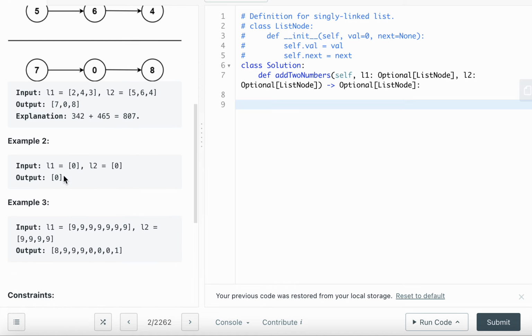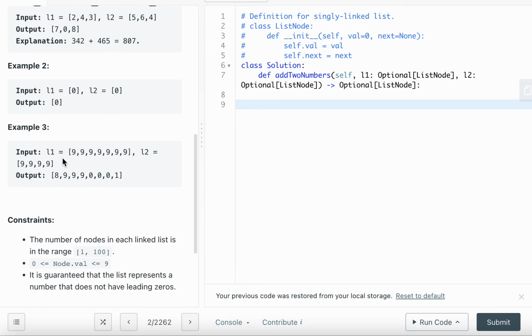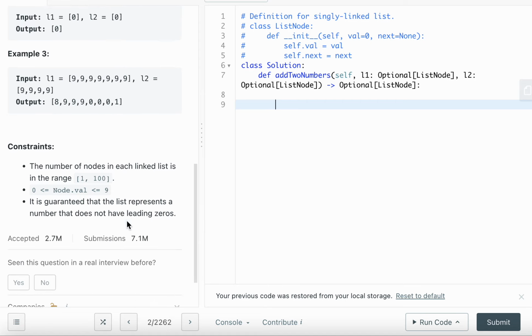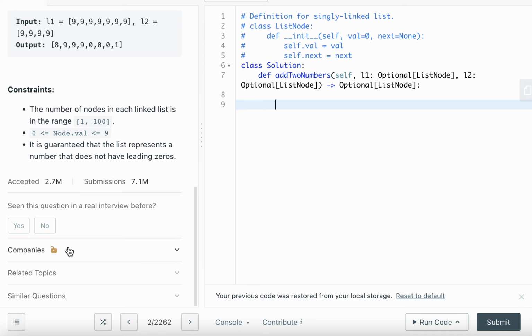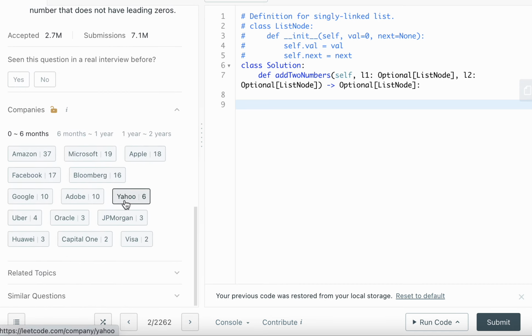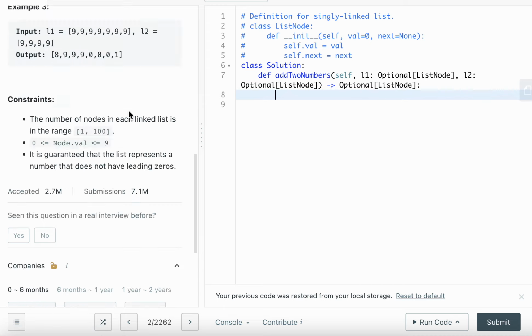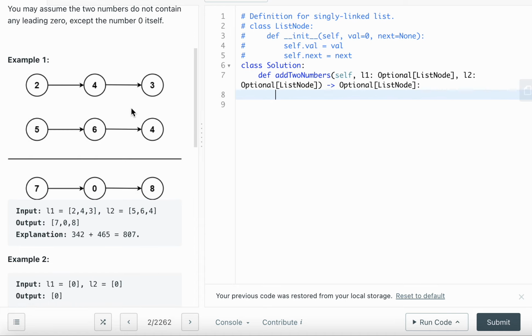And then the second example: if both are 0, then you just return 0. And this one is 9999999 plus 9999, and in the end you have to carry over 1. There are some constraints here, and you can see that in the past 6 months Amazon asked this question 37 times. So it's definitely a great question to understand and practice on.